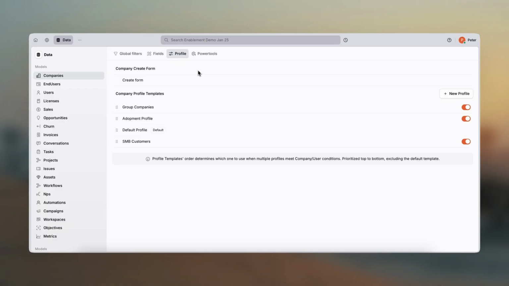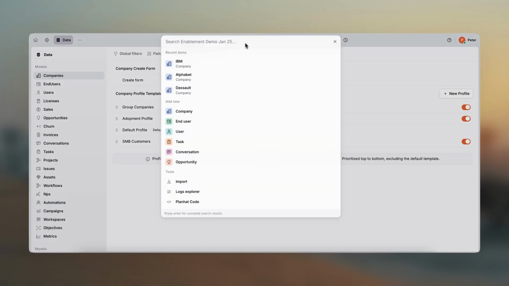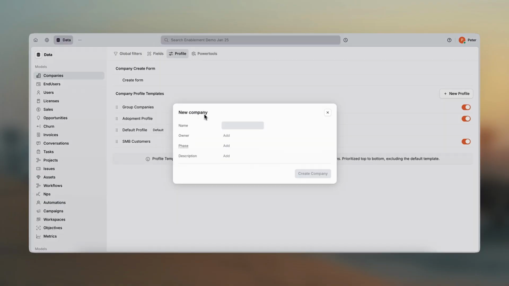Let's finish up by taking a look at the Create form. This feature is available on each data model and allows you to customize the fields that appear when creating a new record. Just select the fields you need, arrange them in the right order, and voila, you've got a fully tailored form. It's a simple way to ensure users capture all the important information right from the start.